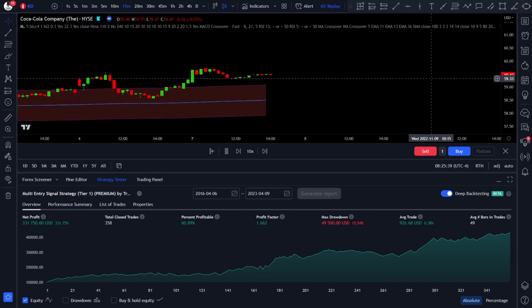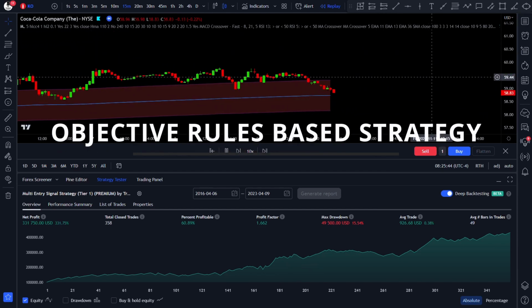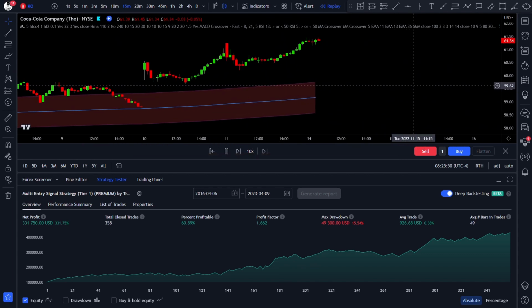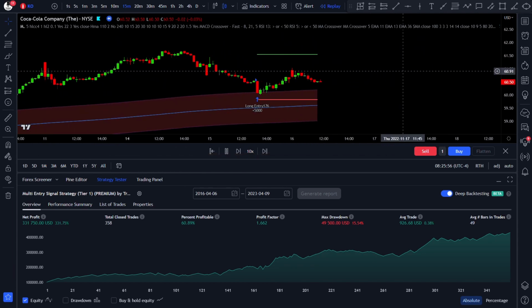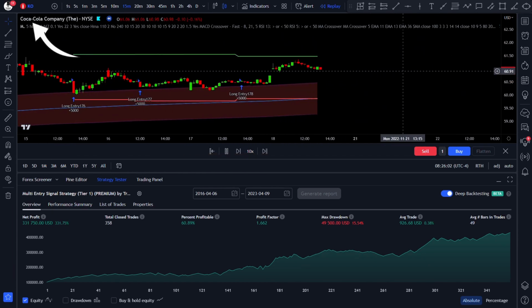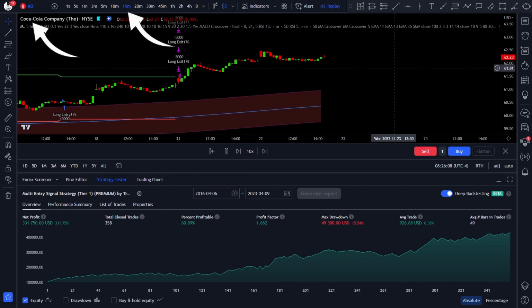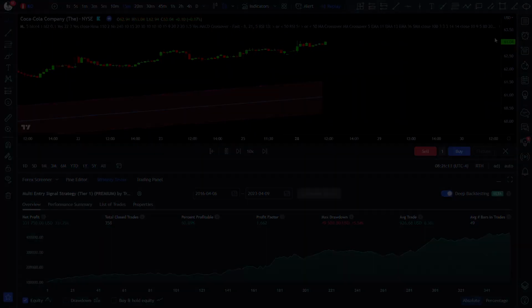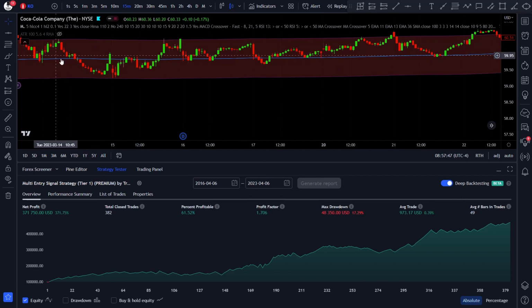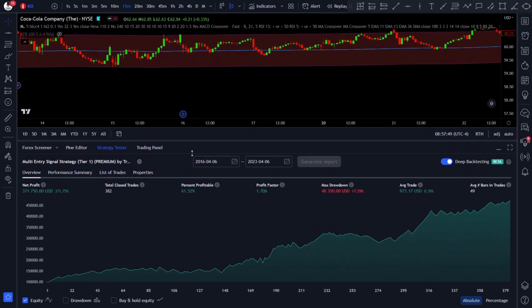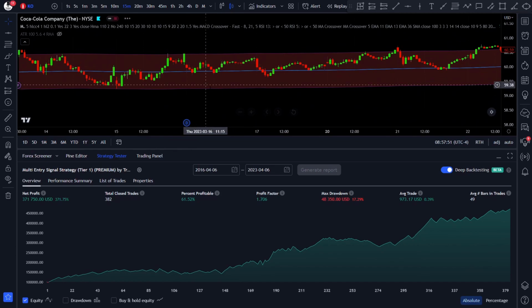We've created a brand new objective rules-based strategy that's unlike anything we've shown you before. This strategy is specifically designed for trading stocks with a focus on Coca Cola using the 50-minute chart. And let me tell you, the backtest results speak for themselves. It not only has a whopping 370% net profit, but the trading fees are also included.